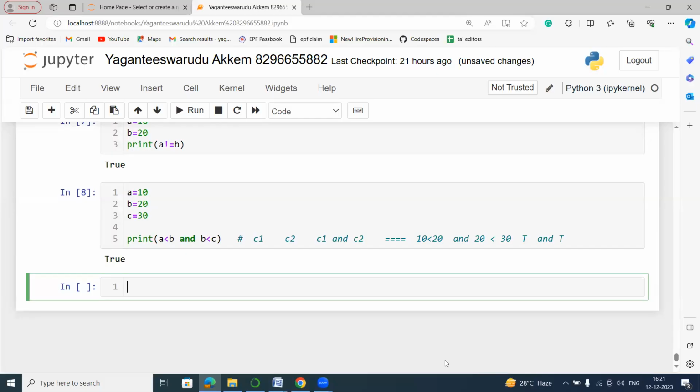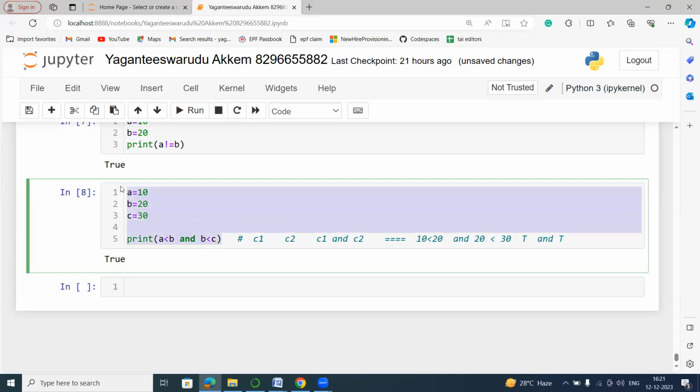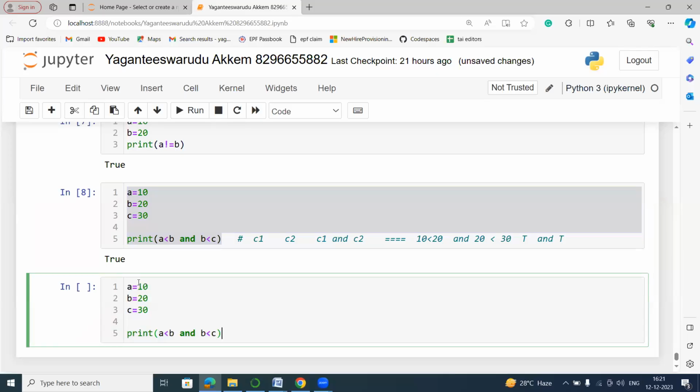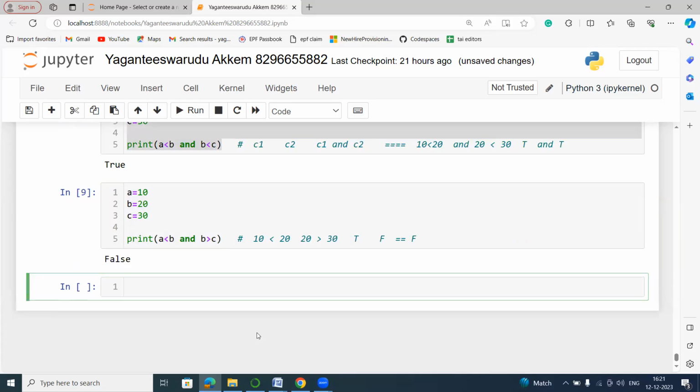The reason I am arriving at true is, if both conditions are true, then it returns true. If any of the conditions is false, then it will return false. For example, I am making this greater than. Here, 10 less than 20 is true, but 20 greater than 30 is false. So true and false, it will return false. If any condition is false, then it will return false. This is the logical AND operator.